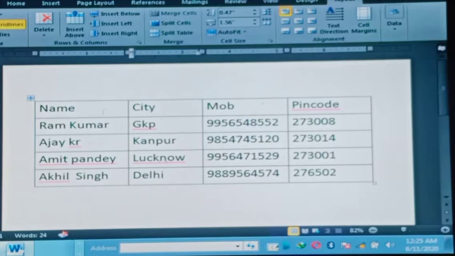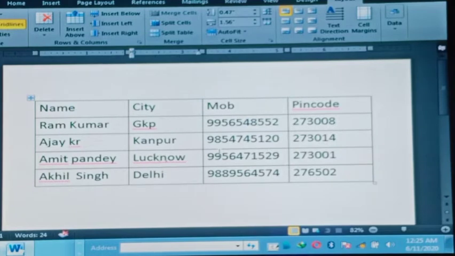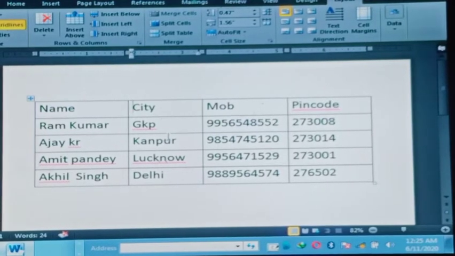How will you merge a table? How will you merge cells? How can you change the alignment of the table? Clear? So all these things we'll see here in the modification of the table, and in the next video we'll also see how to color and format the table in different styles. Clear? So let's start with the Microsoft Word table.